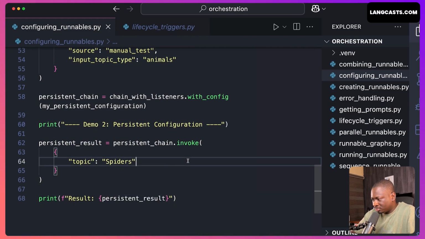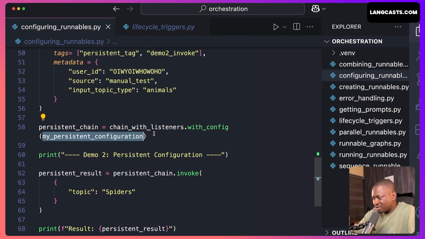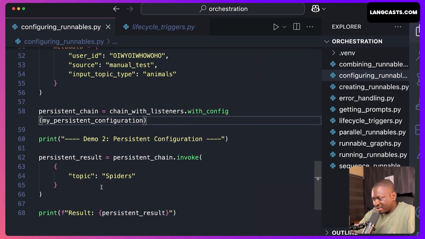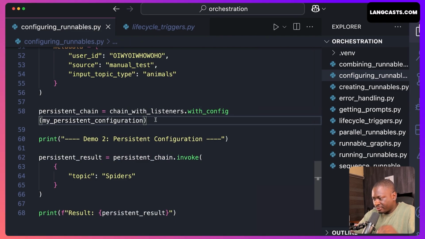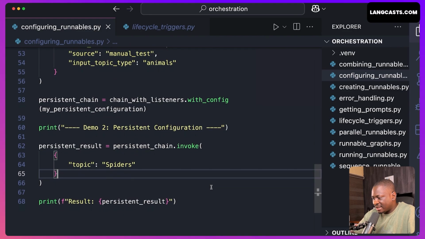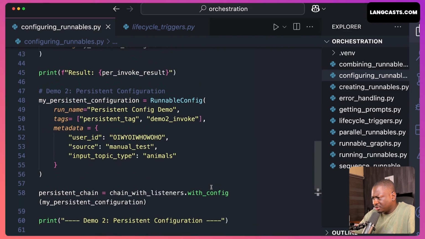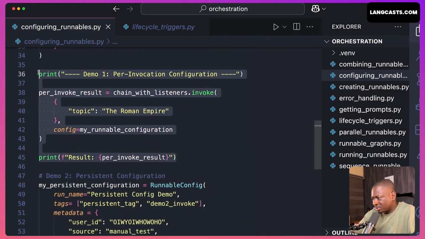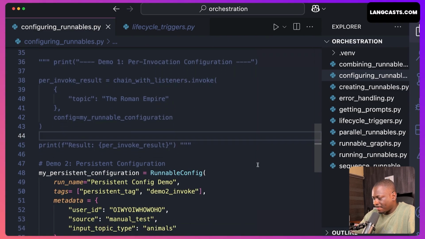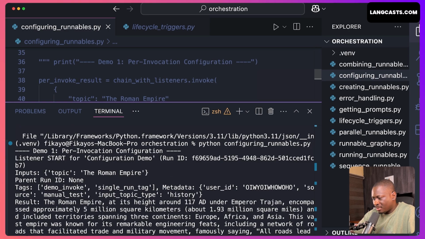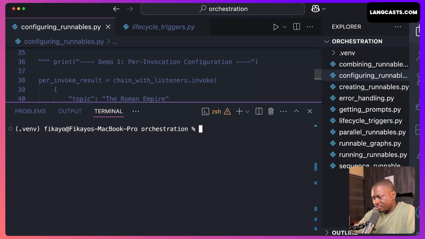Now, this should run using the persistent configuration. We didn't have to pass it in when we are invoking it. It will just run because we've already created a persistent chain that has a persistent configuration. So let's try that. Let's comment out this so that it doesn't clash with the other example. So let's pull our command line up, clear, and run the file.